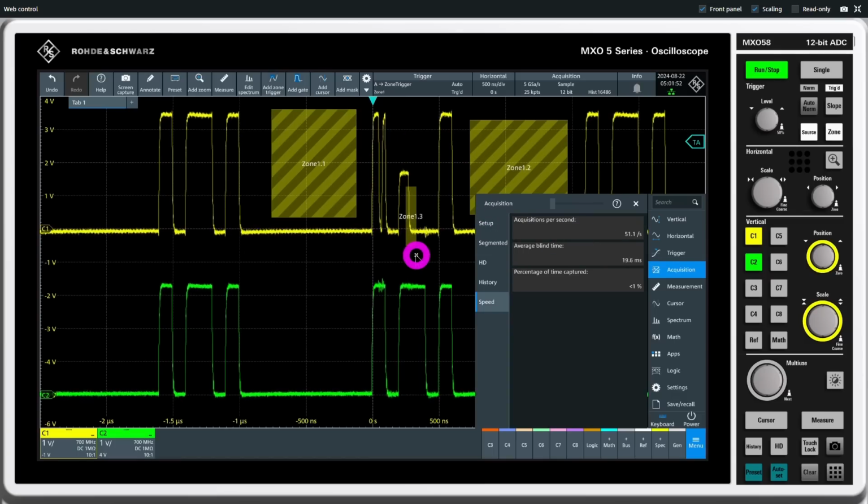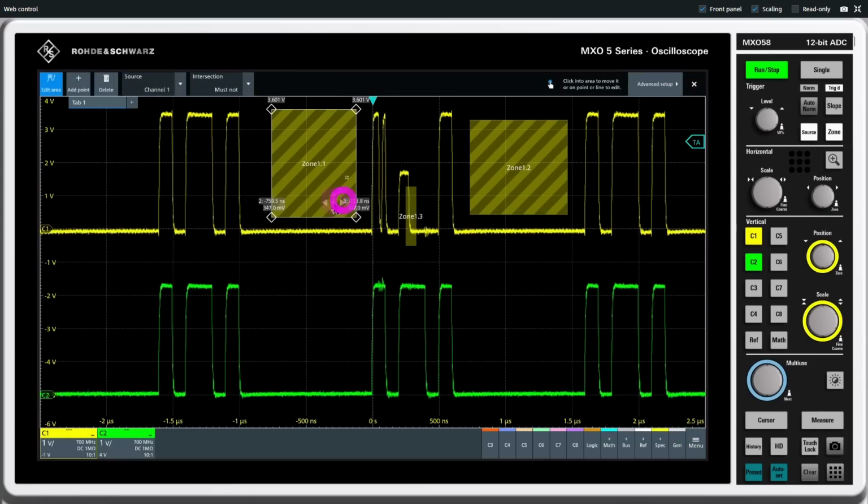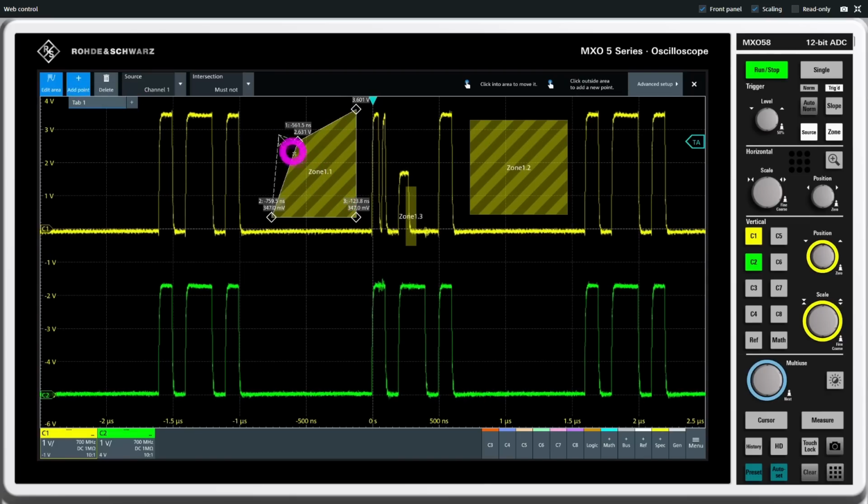Now I can disable the zone triggering and apply the runt trigger once I know what it looks like, and we can compare the speed. There are a few other things we can also do. You're not limited to only squares. Of course, you can grab one of these points and move it around, or you can even add a point to it. If you add a point anywhere here, you can create essentially any arbitrary waveform. And it's pretty touch friendly too, so they've clearly thought about this.